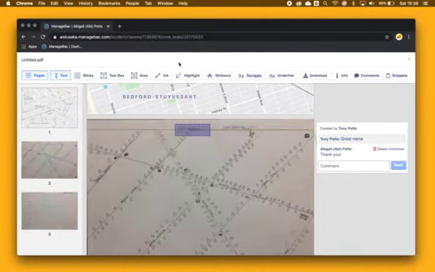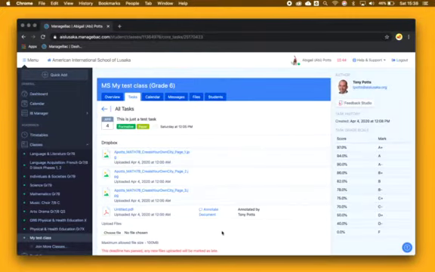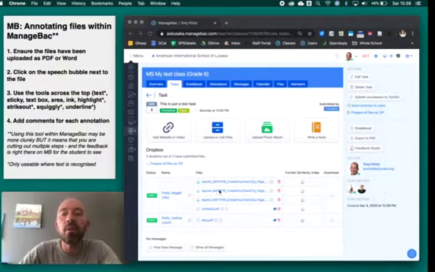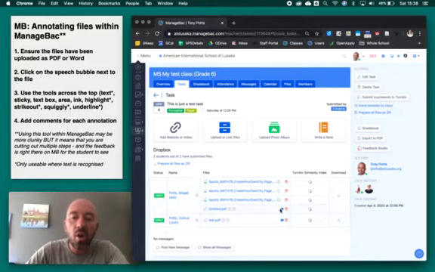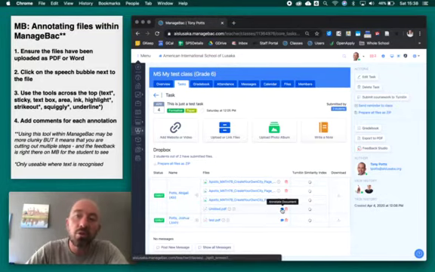Once they're finished doing it, they can just close it in the top corner, and their annotations will then be available for you to see on the document from your view as well.